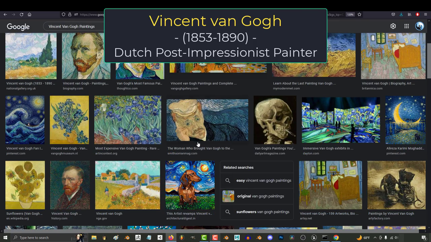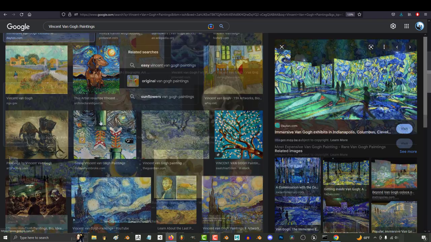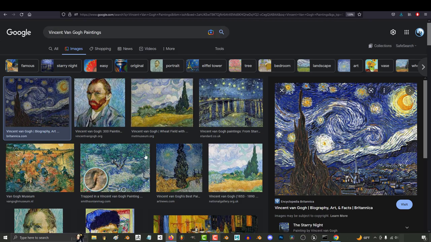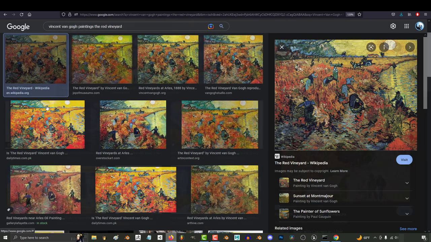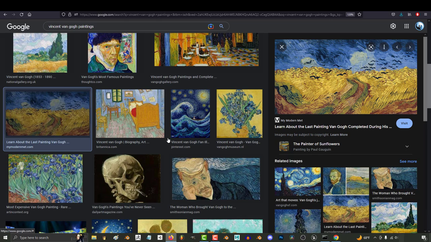Vincent van Gogh. Another one of my personal favorites. I'd like to talk about him more in a later video, but for now just know he's the one who drew Starry Night, Road with Cypress, and The Red Vineyard. He created one of the most beautiful and popular art styles to this day.